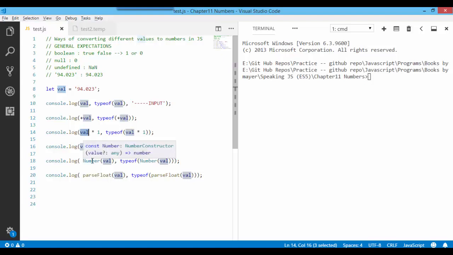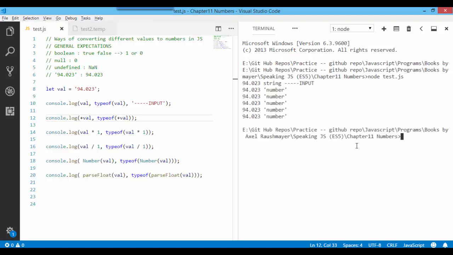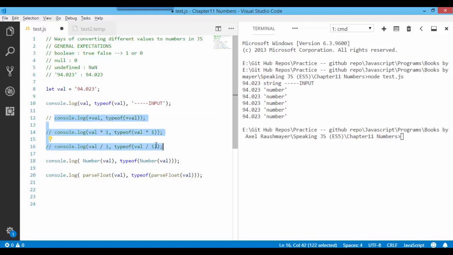Similarly we can use the Number constructor without the new keyword, so it will behave like a normal function, or parseFloat or parseInt also we can use. Let's see the output. Let me save it. So it's working fine. Let's see, the type of values are numbers, so all are same. But out of all these 5 ways, these 3 ways will work, but we should not use them because they are not very descriptive.